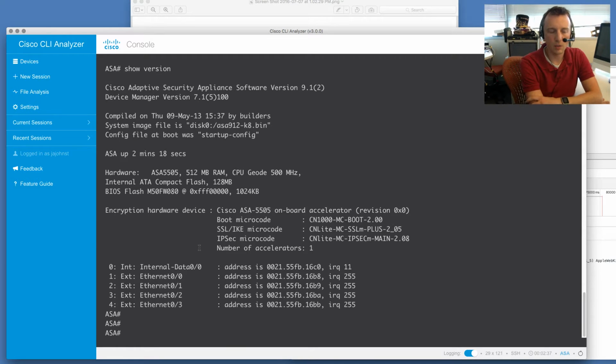So this is the ASA. It's an ASA 5505 running version 9.1.2. It's an older version in the 9.x train, but all the tools that we use here are certainly applicable to later versions and earlier versions of the ASA software. So let's take a look.